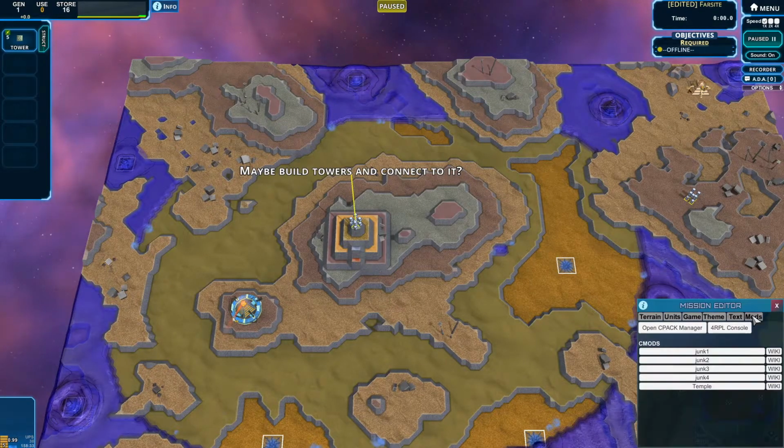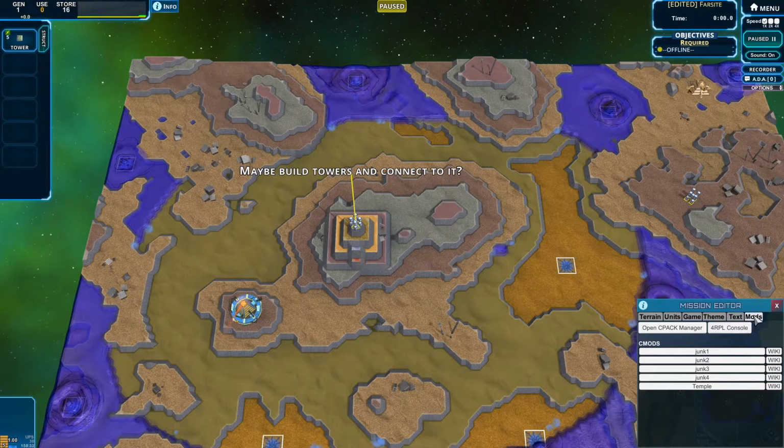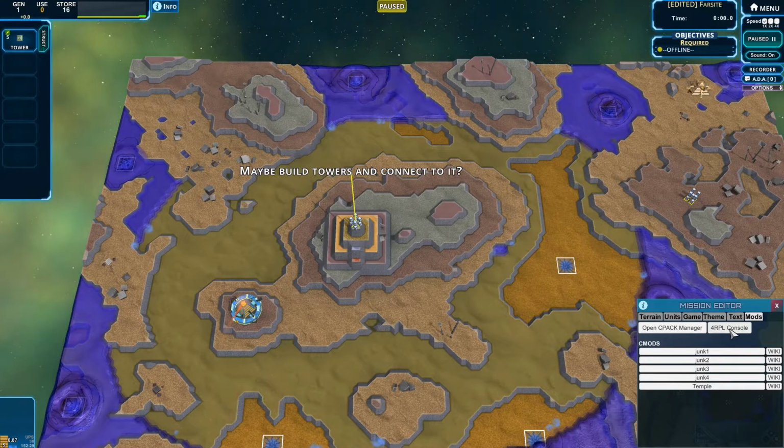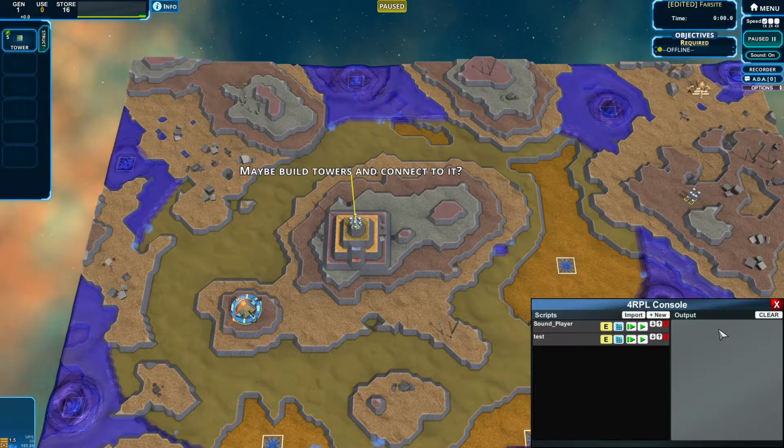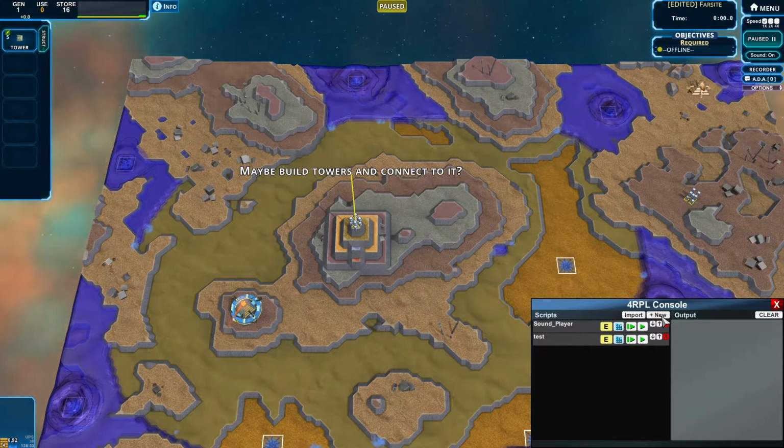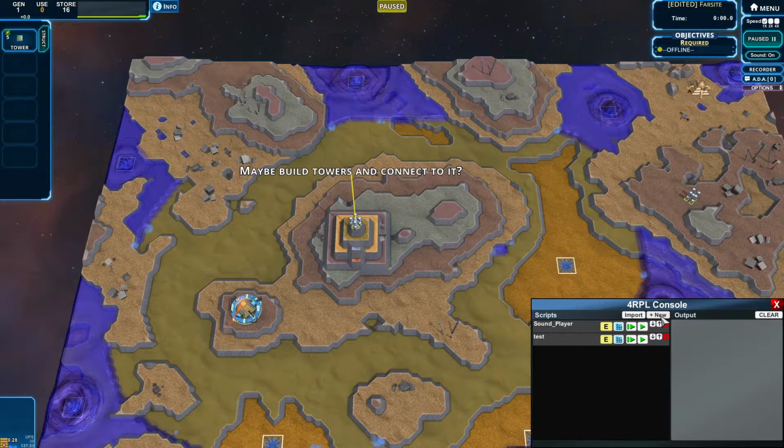All right, so let's get into 4RPL building. On the mods tab, we see 2 big buttons. We see Open CPAC Manager, which I'll get to in a moment, and we have a 4RPL console. The 4RPL console is where you would put scripts that you want to basically reuse as you're developing software to be able to test things out.